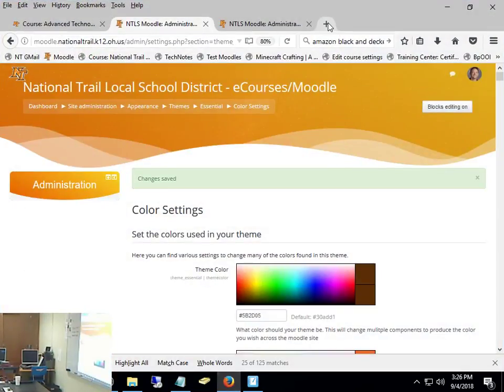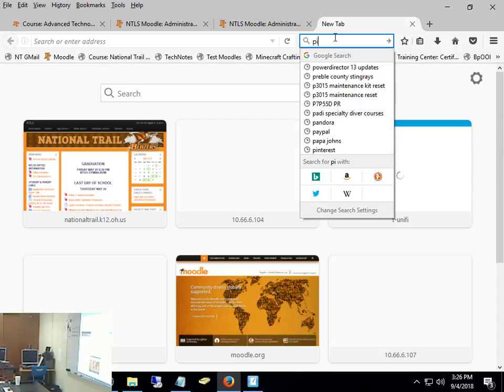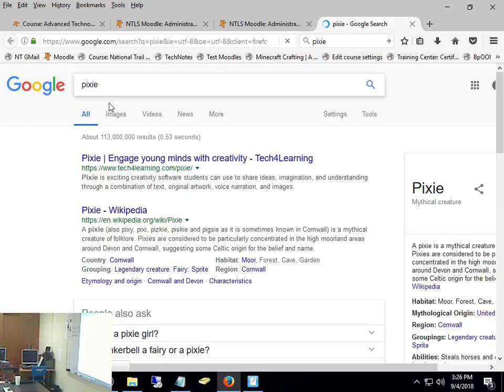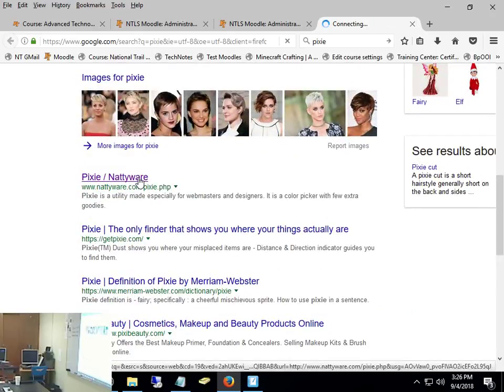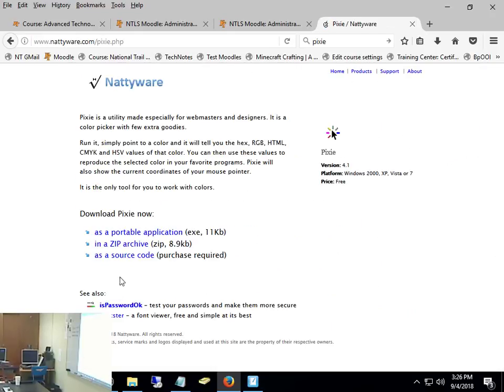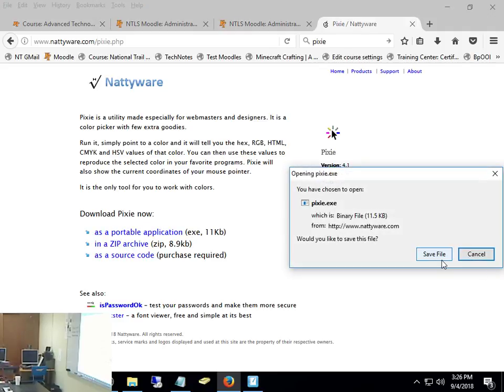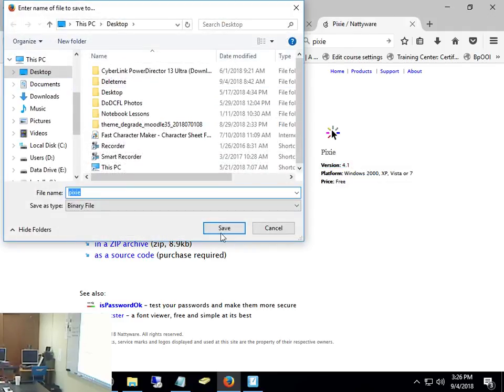Here, I'm going to just look for Pixie. Get it real fast. Because if you look for Pixie, it's usually the second one down. Oh, no. Pixie from Anywhere. There we go. Portable application, save onto my desktop, save.